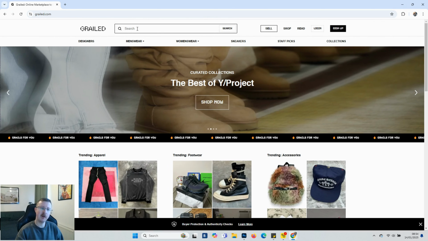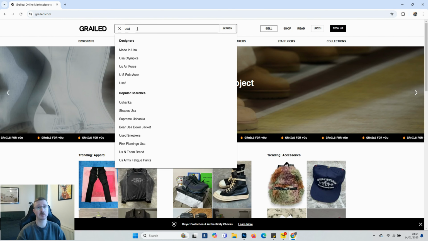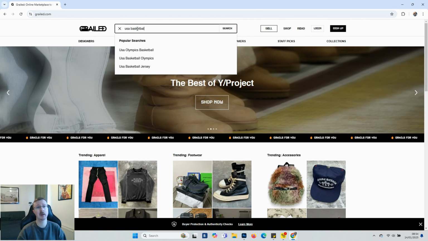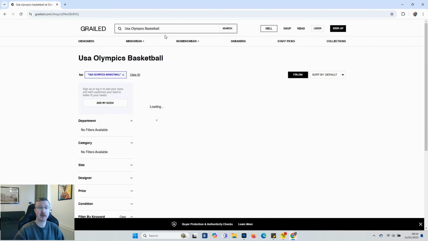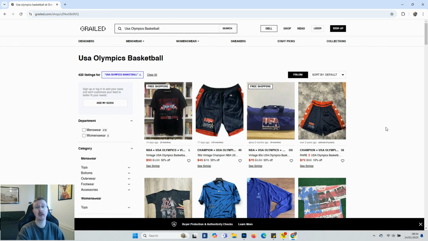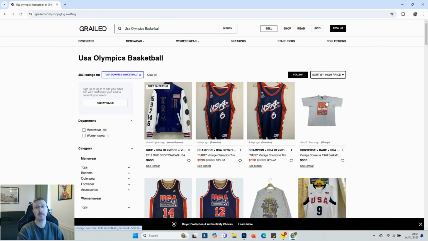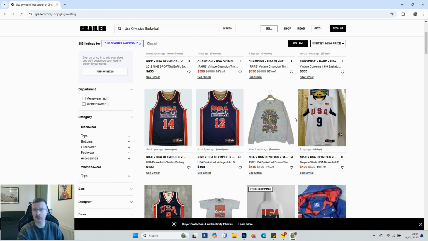Before we design anything, we need to consider a few things: design inspiration and design layout. The brief was simple. It was to create a t-shirt for the 2024 Paris Olympics. So I used a website called Grailed and simply searched USA Olympics basketball.